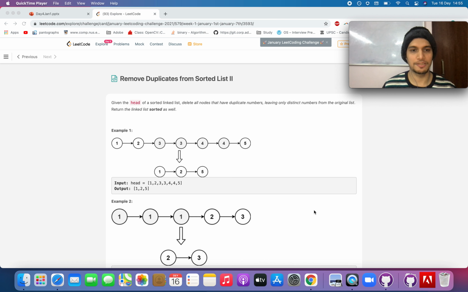For example, let's walk through the example stated in this question: 1, 2, double 3, double 4, 5. So you will see that the frequency of 3 is 2 and that of 4 is again 2. If an element occurs more than once, we need to remove that element completely from that linked list. We don't need a single instance of that element to sustain in the updated linked list. As a result, the new linked list becomes 1, 2, and 5.